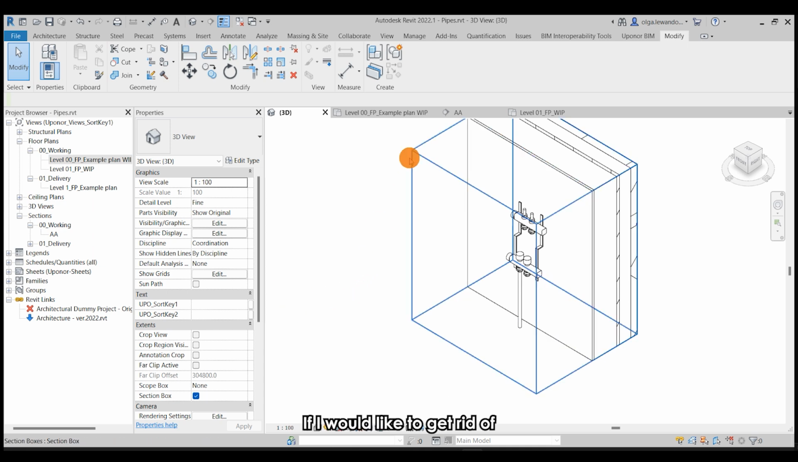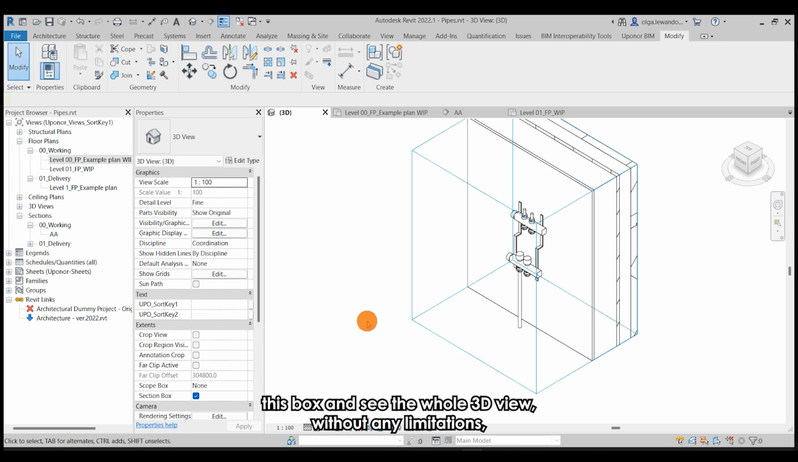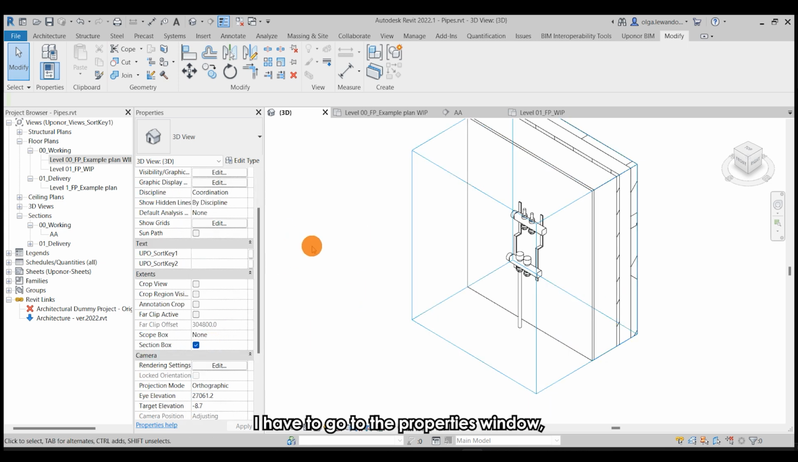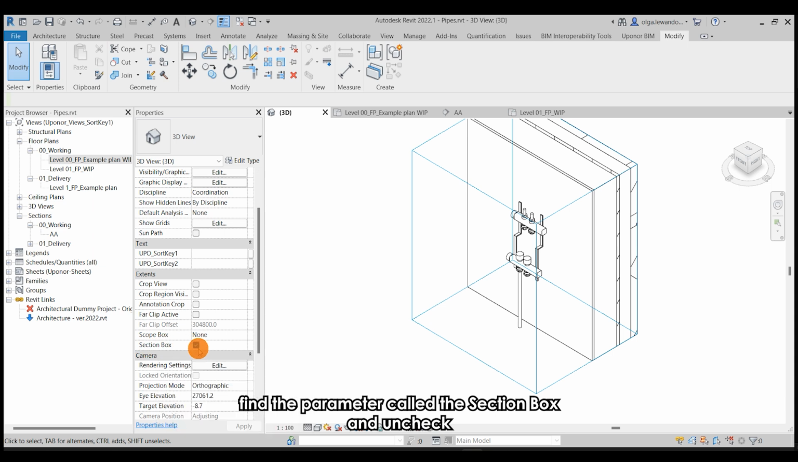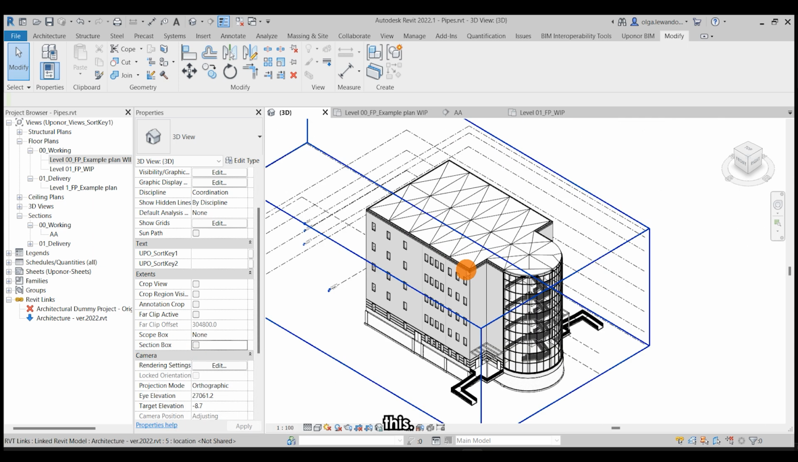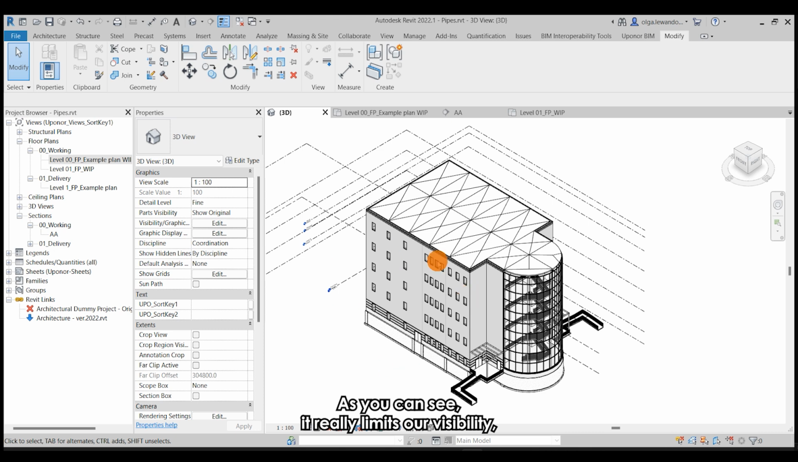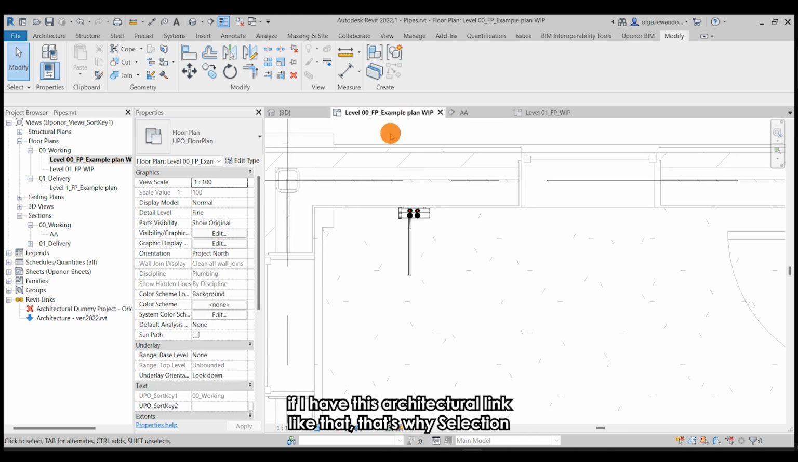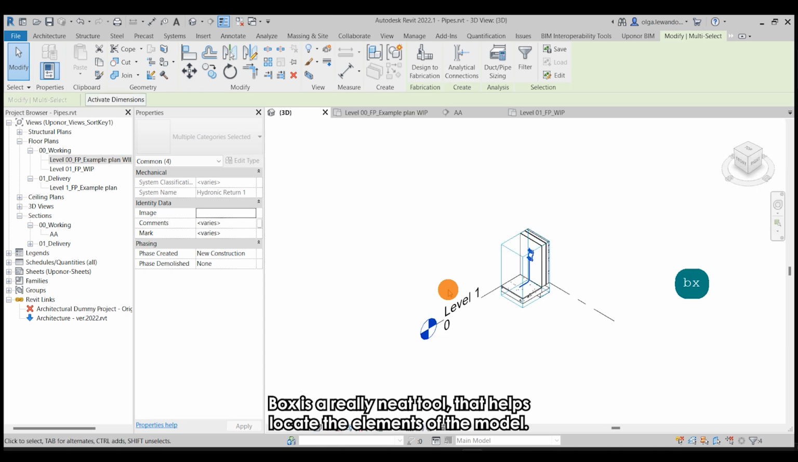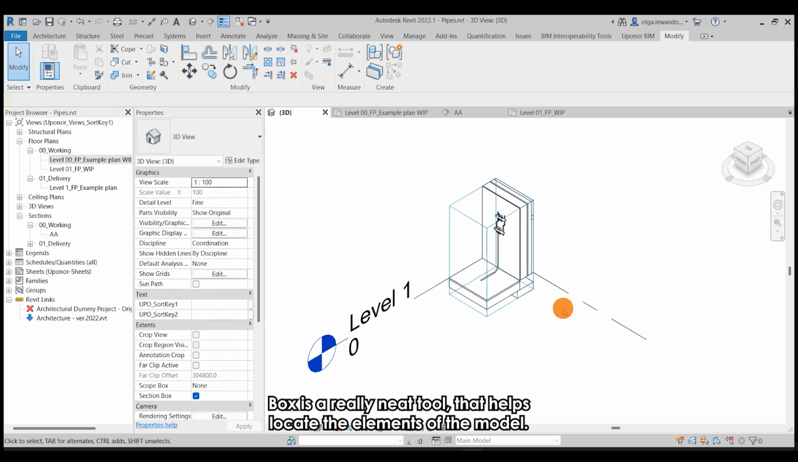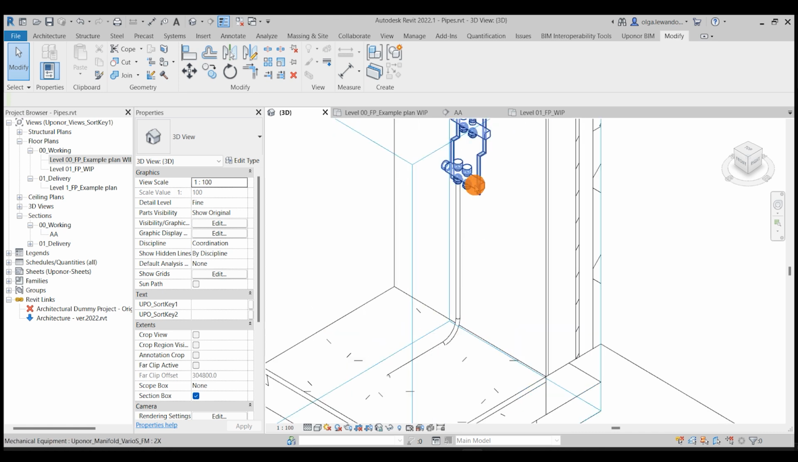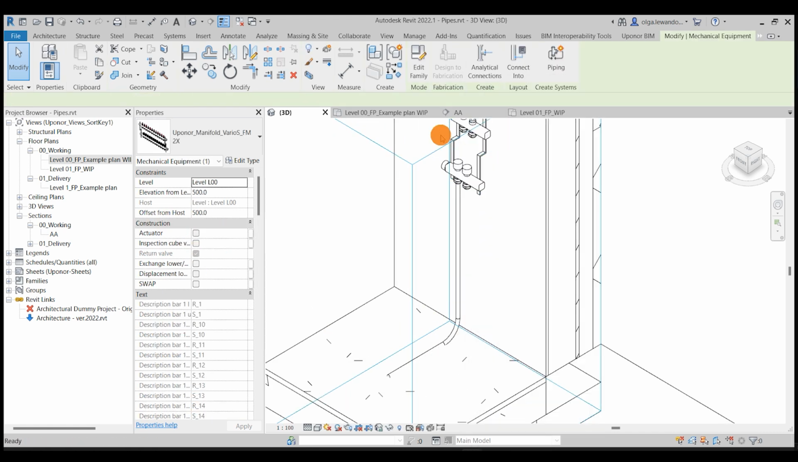If I would like to get rid of this box and see the whole 3D view without any limitations, I have to go to the properties window, have nothing selected, so see the properties of my view, find the parameter called section box and uncheck this. As you can see, it really limits our visibility if I have this architectural link like that. That's why selection box is a really neat tool that helps locate the elements in the model. So this looks correct. Let's do the other ones.